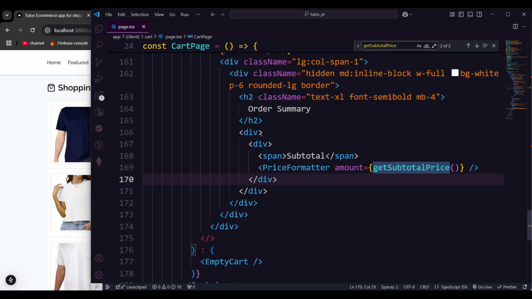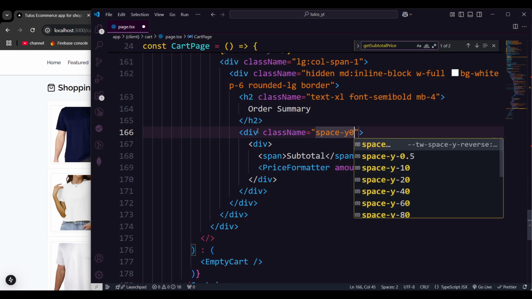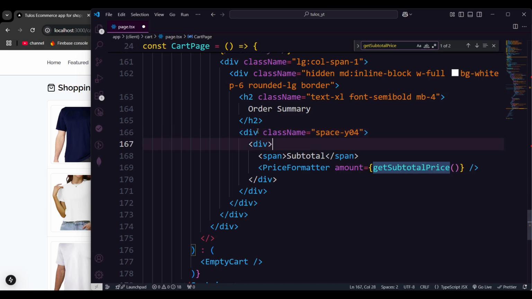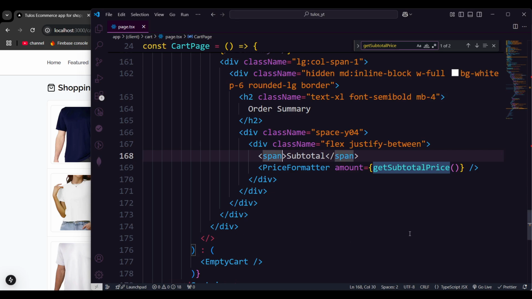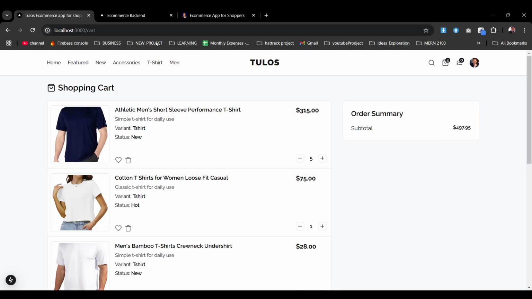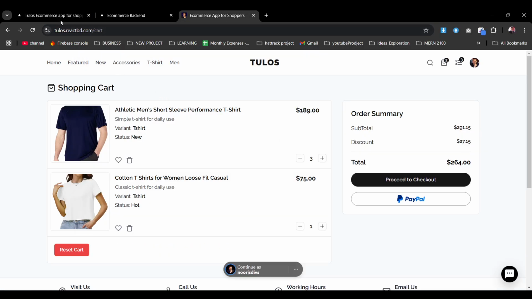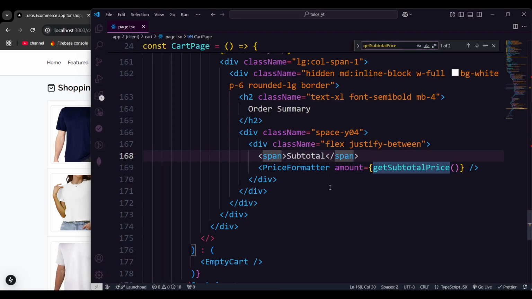So now we can depend on it and make it look a better way. So class name space y should be, let's say, a 4. Okay, so now also put a class name. We're gonna make flex justify should be not center but between. And for that span tag itself, I think I'm gonna make it simple as it is. So you see, looks good. And for the price formatter, you can make the price bigger. I think I'll keep the same way. So yeah, that looks good.